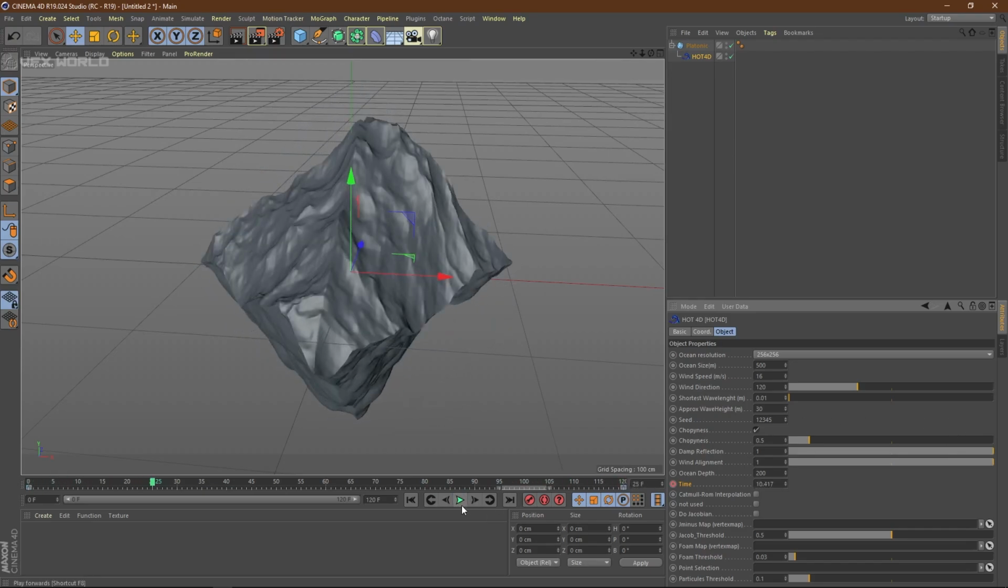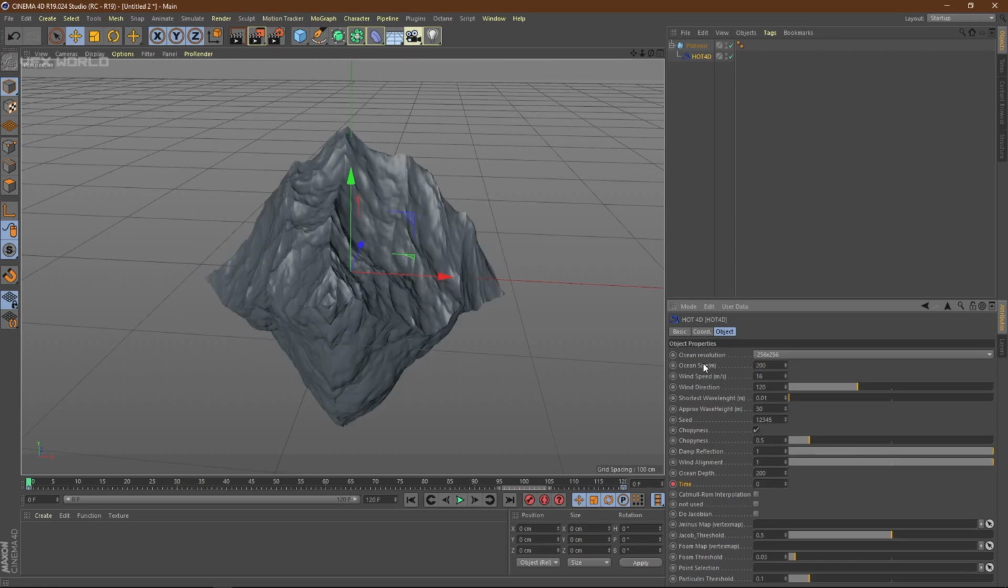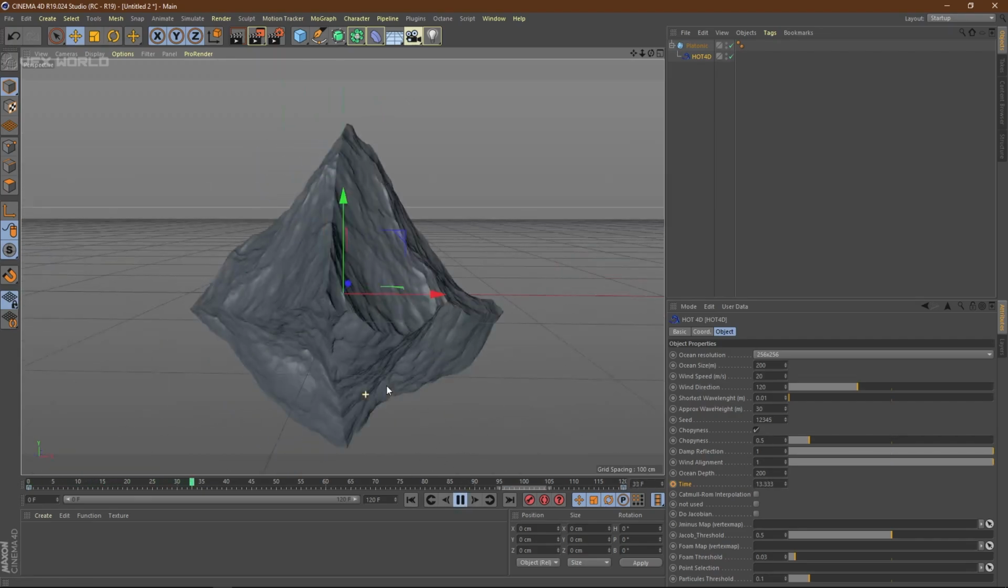Okay, so now let's change some settings from here. This is the ocean size; I'm decreasing it to 200%. If you notice, this is getting a more detailed texture here. Now talking about the wind speed, I'm making it 20, back to normal. Let's play it once. Let's see, wow, it's looking super amazing.